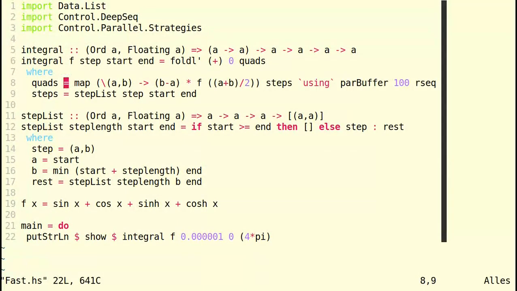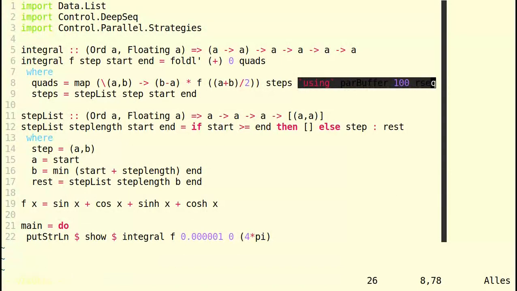Nothing much has changed. The only thing that has changed is this portion here, using parBuffer 100. What is that? Well, parBuffer was the buffer function or the chunking function for a lazy list. And of course, steps is lazy. So the mapping here is also lazy. So now we want to defer this to a parallel execution with parBuffer. But what is done here is that we create chunks of 100 elements that are then sparked in parallel.